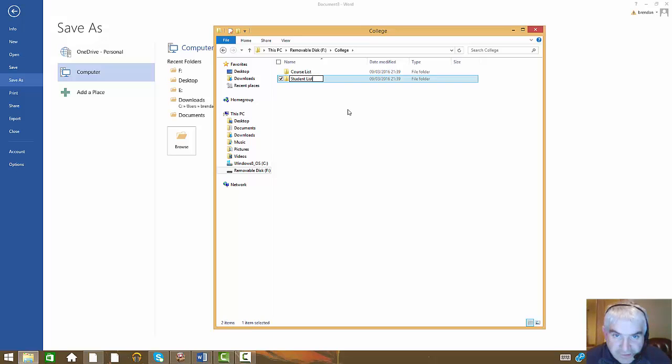Okay, that's fairly straightforward. Be very careful, it's very easy to inadvertently go in here and create another subfolder. So basically create student list inside course list. You don't want to do that. And the way you know that it's correct is you can see the path here. You can see there are two separate subfolders inside college, which is on your memory stick.